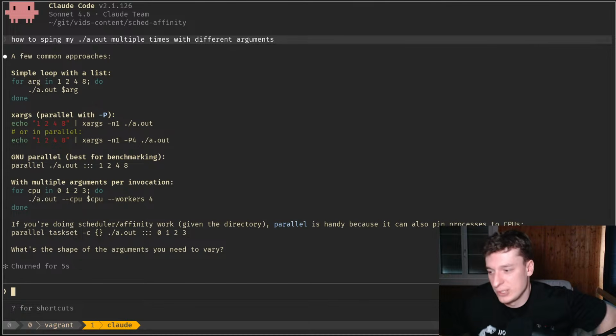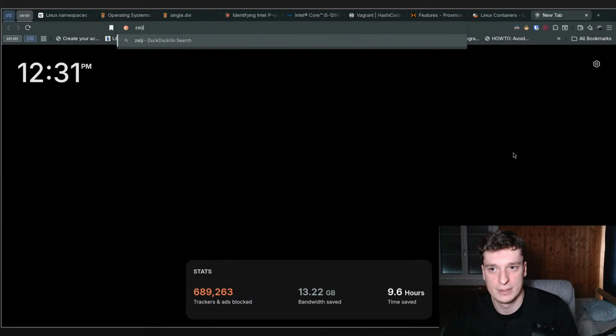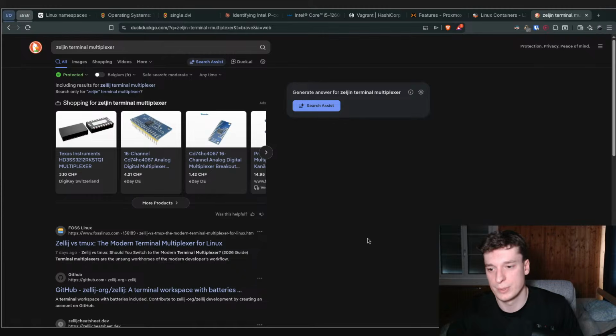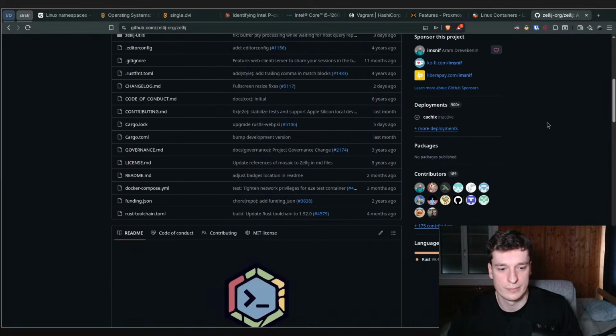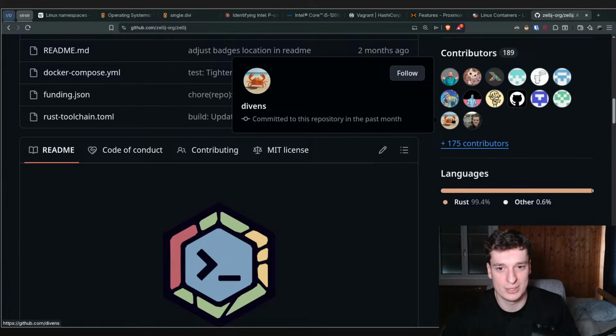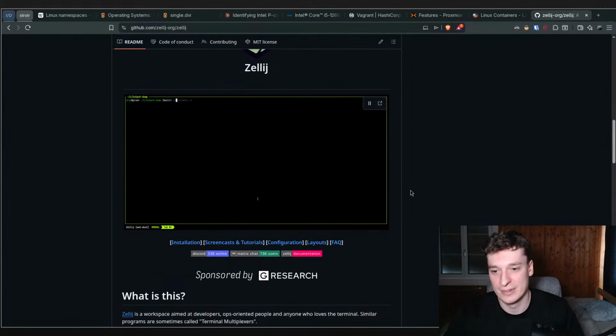What is Zellij? Not the best name, but let's see. Terminal multiplexer. Is this one of those Rust rewrite kind of thing? I knew it was in Rust, you see? I knew it just from the name. And I knew there was a contributor which had a crab picture. Let's see. Is it any good?